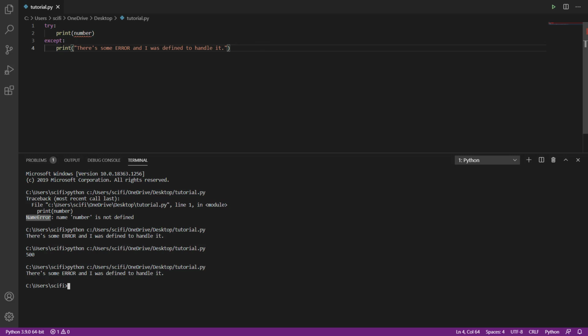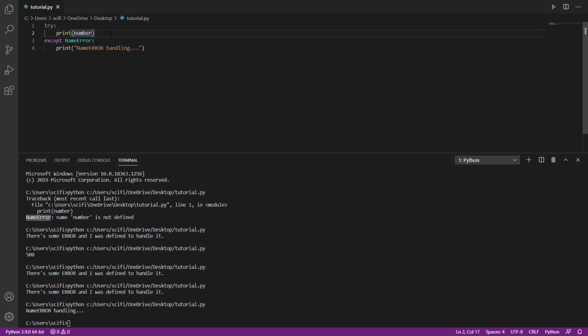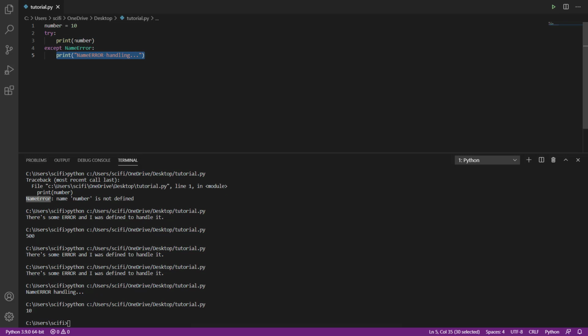You can handle particular errors with Python. So here I am writing except NameError. This except block will only handle if there is a name error. So you see currently it's handling this because this is the NameError handling. Now let's say I'm not doing a name error. I define the number value as 10. Now this block does not execute because there is no error.